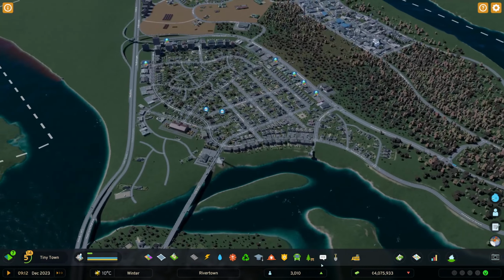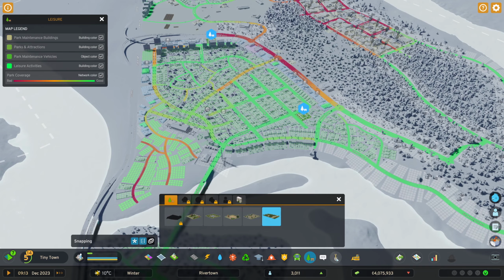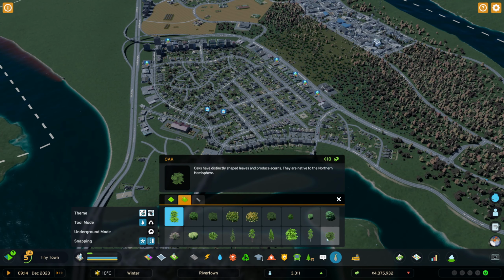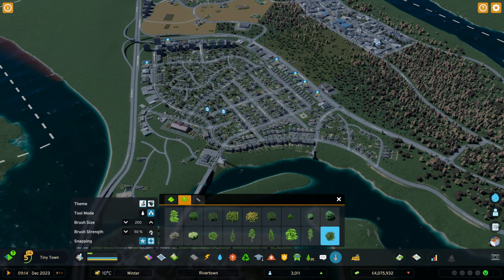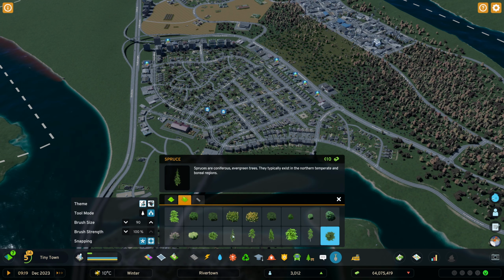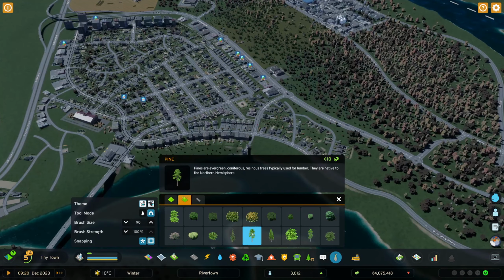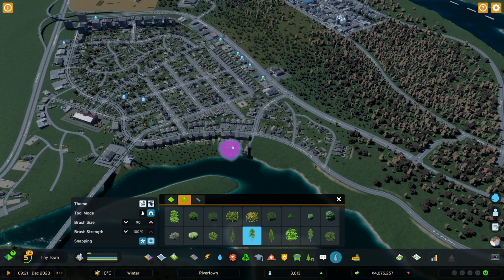I also feel like looking at this area over here, we need to add some trees in this area over here. I think that will look a little bit better if we do that. Especially that we need to wait for them to grow as well, as you know. That will hopefully help us out. I'll do some pines in there.